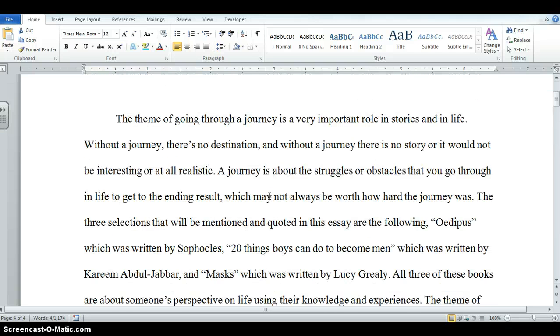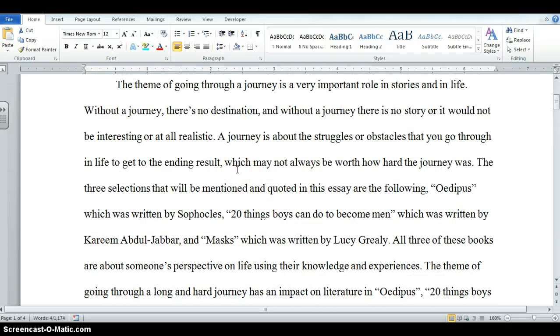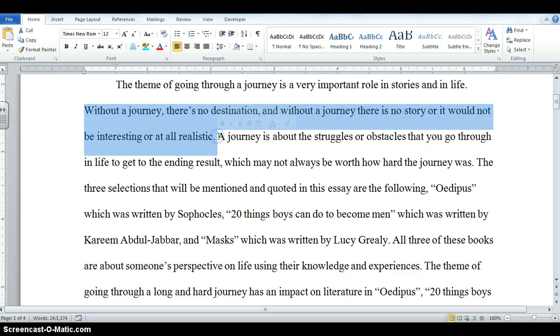Okay. The theme of going through a journey is a very important role in stories and in life. I don't know if a theme is usually considered an important role, but you could definitely work on that. Okay, and the other thing is you want to be very careful not to engage in speculation, which is this. Without a journey, there's no destination. Without a journey, there is no story.